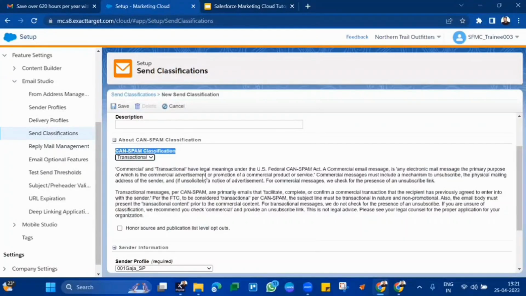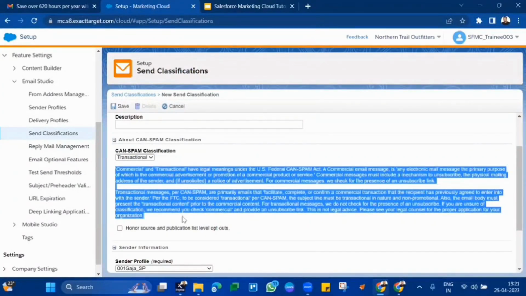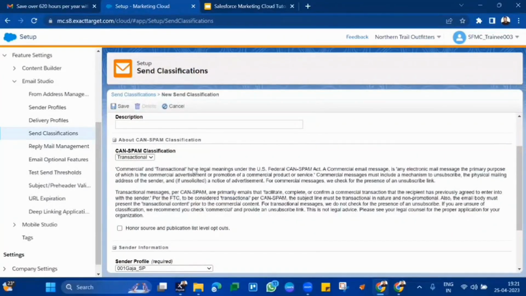So defining send classification is very important so that the system understands whether you are going to send commercial or transactional, and based on the category of email, it applies checks. Now you will be able to see this message listed here, which clearly tells what checks are applied on commercial and what checks are applied on transactional. It says that commercial and transactional have legal meanings under the US Federal CAN-SPAM Act.